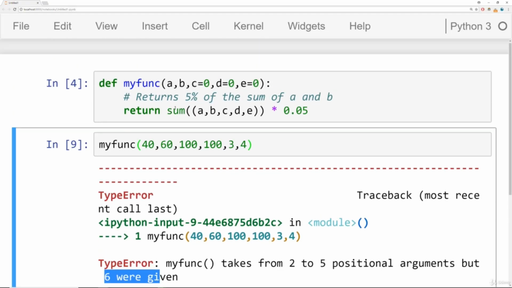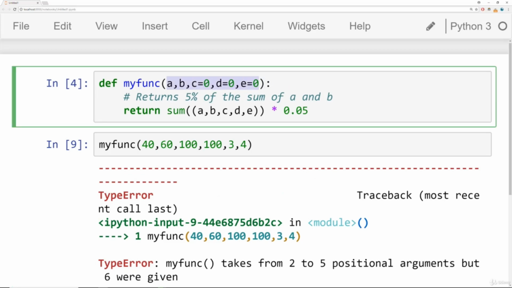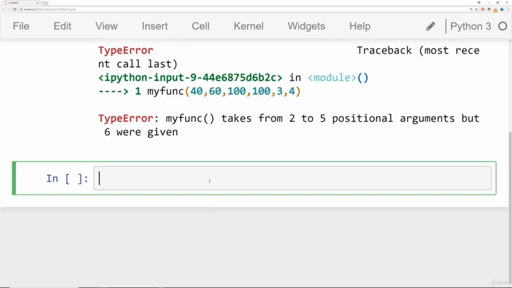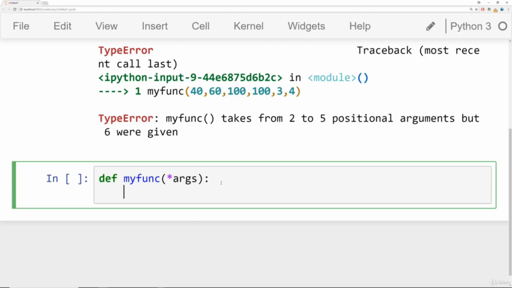And this is where we can use *args. It allows us to set this to take an arbitrary number of arguments. So when a function parameter starts with that star or asterisk, what I'm going to do here is say def my_func(*args). What this allows me to do is treat this as a tuple of parameters that are coming in. And then I'm going to say return sum of args, and then multiply that by 0.05.